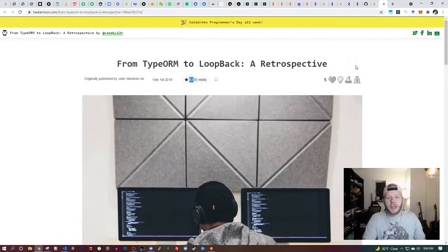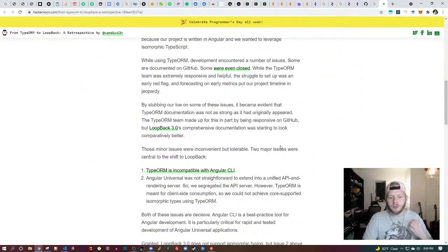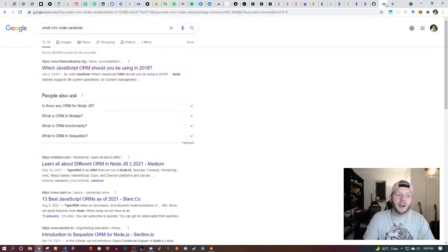So then people were like, ew, Loopback, you should try TypeORM. So I tried it and it was terrible. That's what this article says. So I was a big fan of Loopback, basically, is my point. And now I'm off the Loopback train and I'm on the Prisma train.